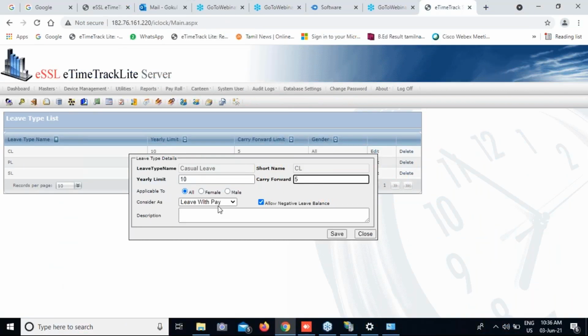Consider with pay and without pay; there will also be an allow negative balance option. Suppose my yearly limit is over, and next financial year I have to take leave. For that also we can take it as negative. Click on allow negative balance. It will allow you to take next financial year's leave.